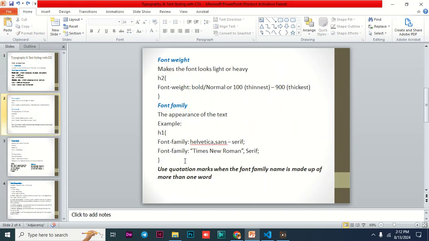Then the second part, we talk about the font weight. The font weight basically makes the font look light or heavy. For example, in this particular case, we are saying that for H2, the font weight is supposed to be bold or normal. Sometimes when you don't want to use the word bold or normal, you can decide to go for 100 for thinnest, which is the smallest in terms of weight. Then when you go to 900, that is the thickest, the maximum weight of your font.